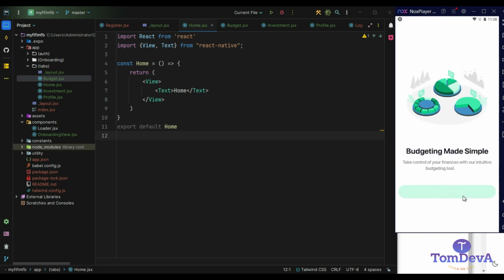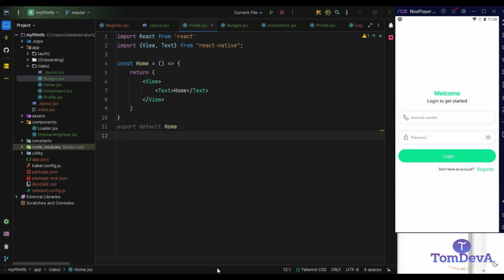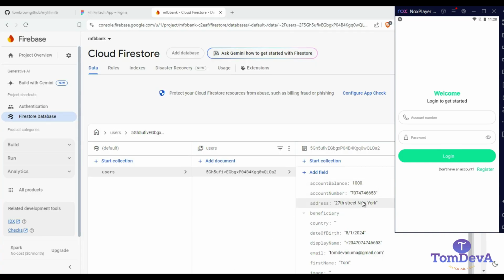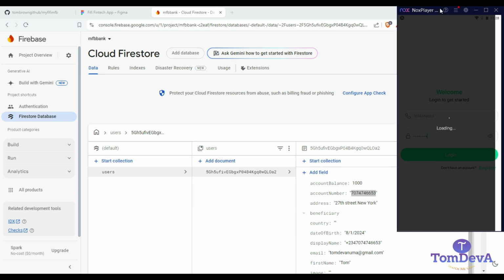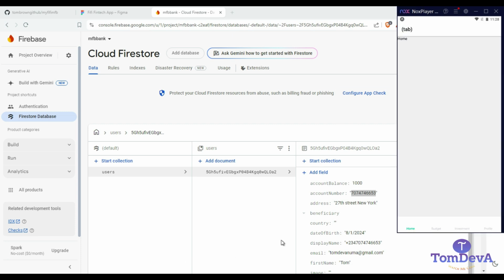So let's try and log in again. We need to fix this login as soon as possible. I don't like the fact that we are always logging in to preview our changes. 1 2 3 4 1 2 3 4. Okay, so let's log in. All right, so as you can see, we have our tab, we have the home, budget, investment, profile.